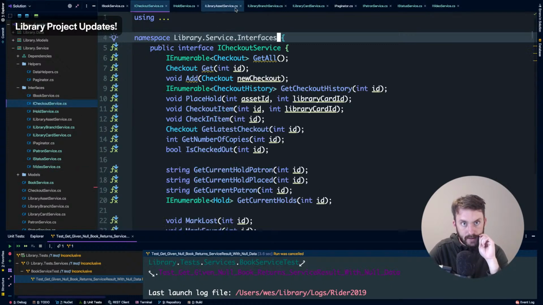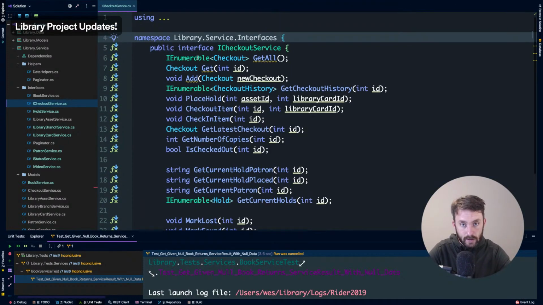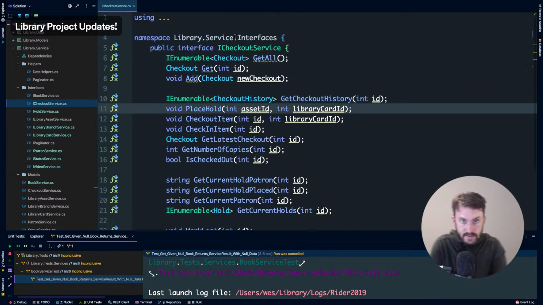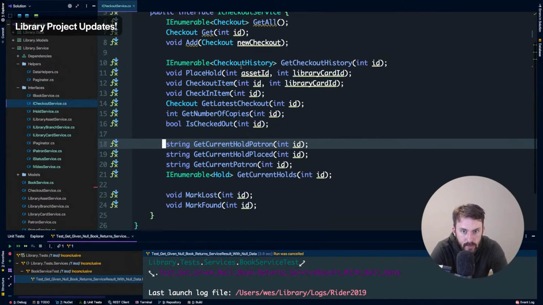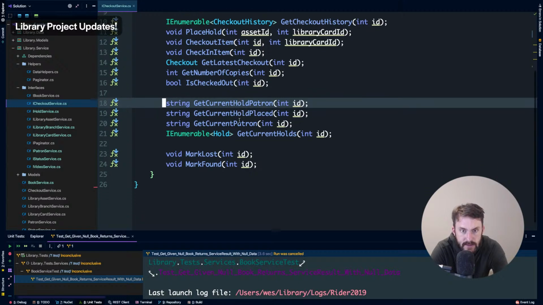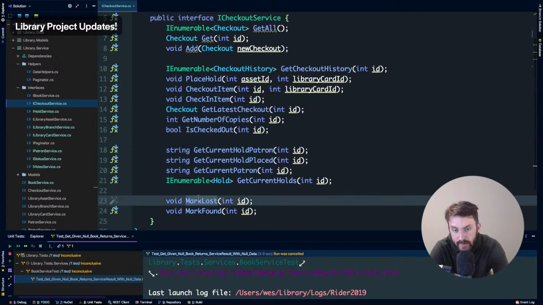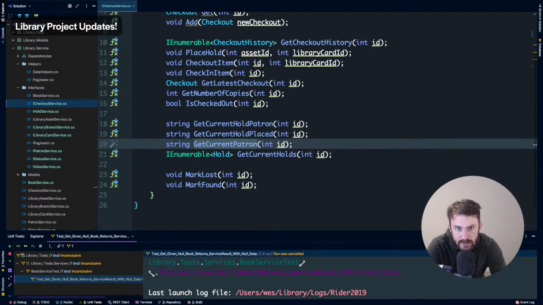All right, let's tackle checkout service because it's a big one. And if we can get this one up to speed, we'll be well on our way. So we want everything to return a service result here. And why is this organized so horribly? Maybe because checkout service has too much responsibility. Let's see. Get current hold patron, get current hold placed, mark lost, mark found. Maybe I could just have a single method to mark its state, but that's fine. It is what it is.